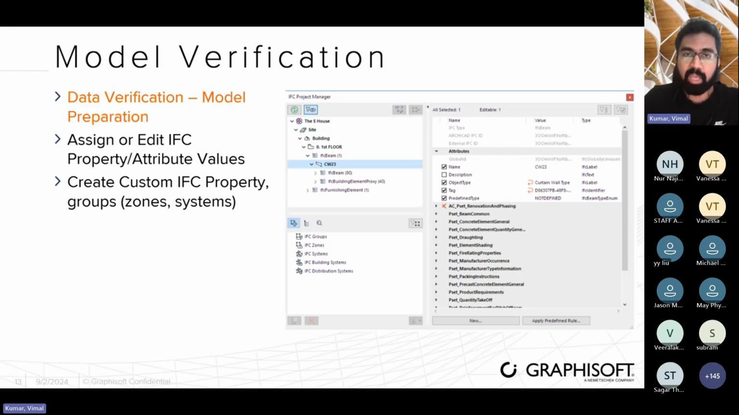So meaning you need not export your IFC file every time, wait for it to export so long, and then open it inside an IFC viewer to check your classification, your translation, your properties and everything. You can do it within Archicad itself using this IFC Project Manager palette, and then you can just check before you export these IFC files.